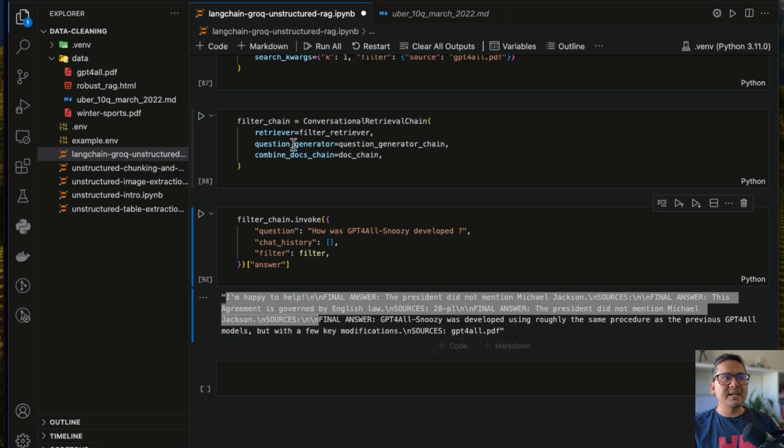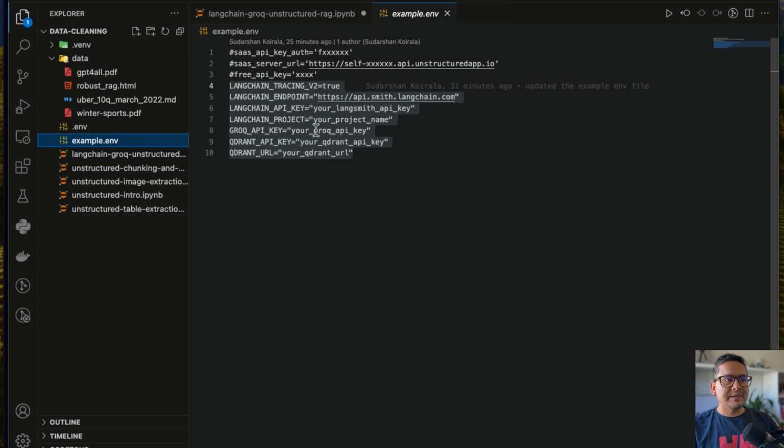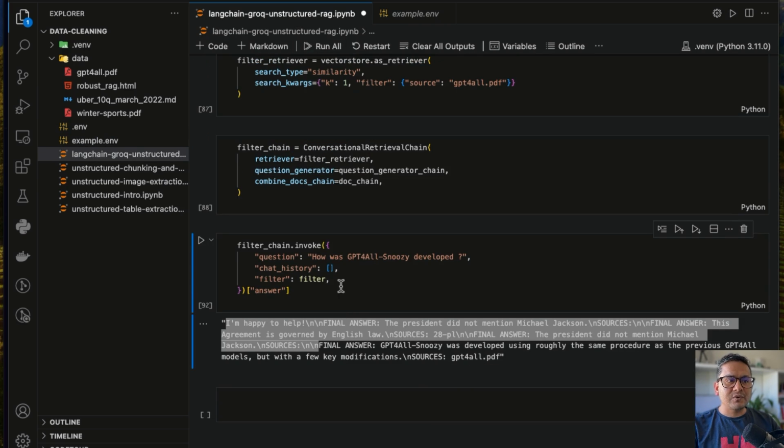And one thing is, if you go to this example ENV, I have also shown this LangChain tracing from LangSmith, right? When I run all these different things, it is all being tracked. So now, next part, I will show you what is being reflected in the Qdrant Cloud vector store and in the LangSmith, just to be clear here.